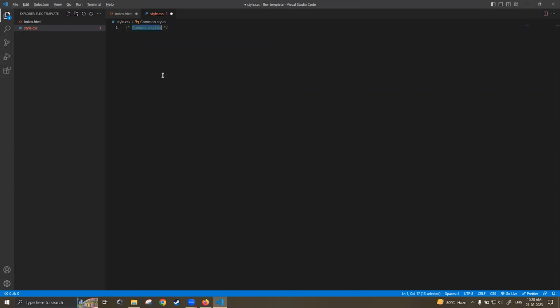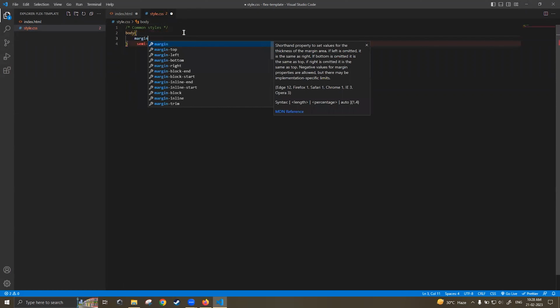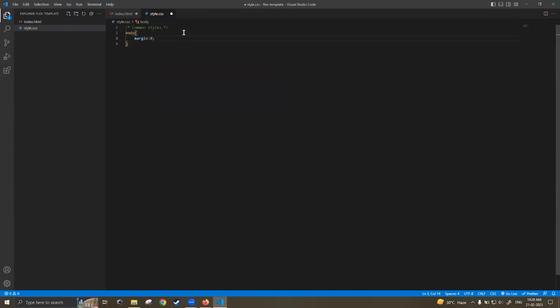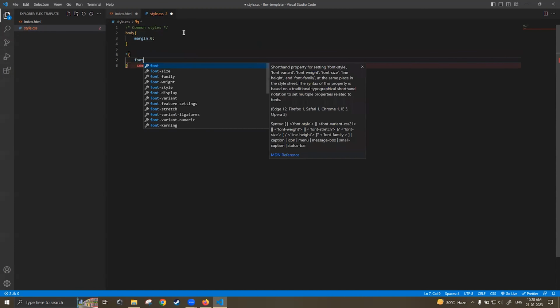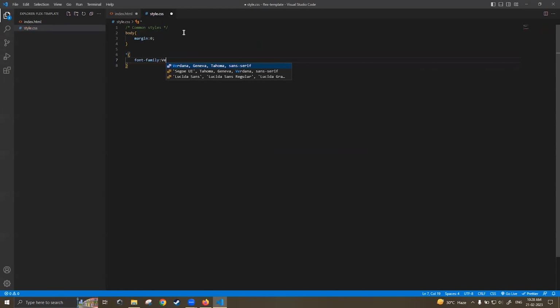So I'll make this a comment, which means the below styles are common styles. So what are the styles? The body has a default margin, so I'll make that margin 0. Then we'll change the font of all the text. So we'll use the universal selector to set the font family. Font family is, let's say, Verdana.